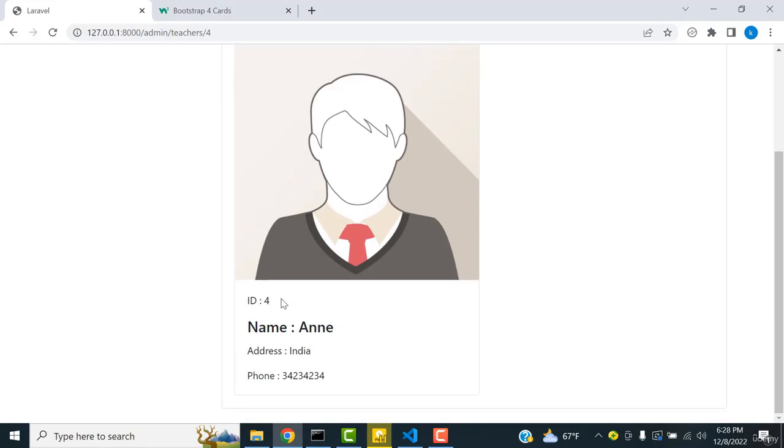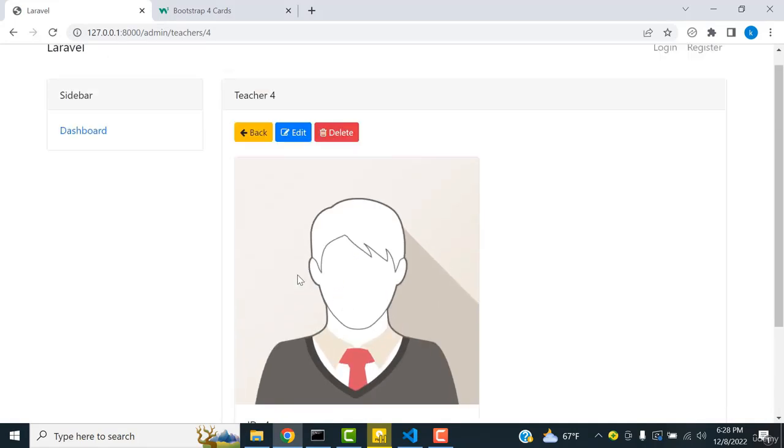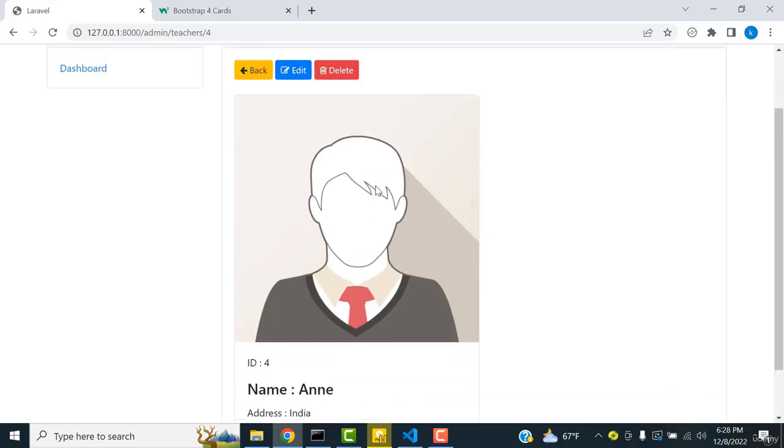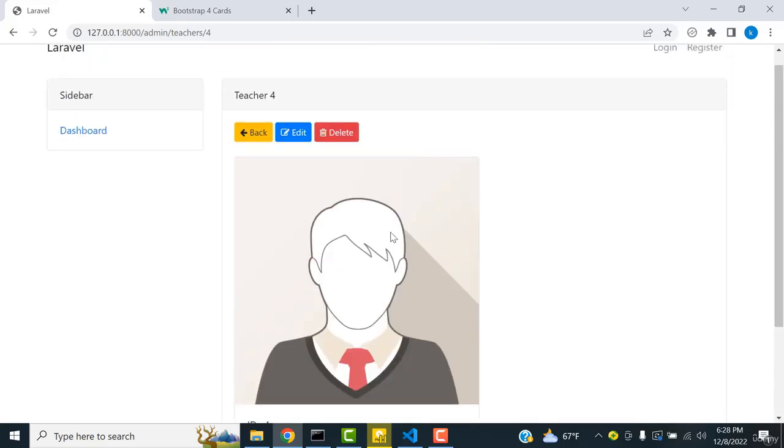Now here is the ID. Here you can see all the details. If you have a photo, it will be coming here. We don't have a photo, that's why it looks like this. If you have a photo, you can see the photo as well. I will teach how to upload the photo and all the things in my upcoming tutorials. I will see you in my next lecture.